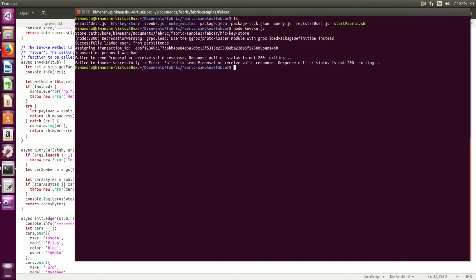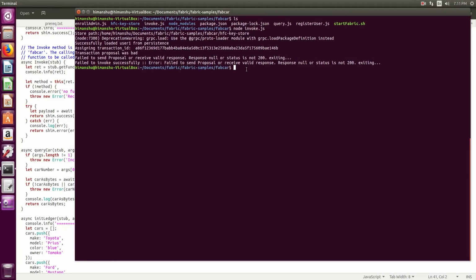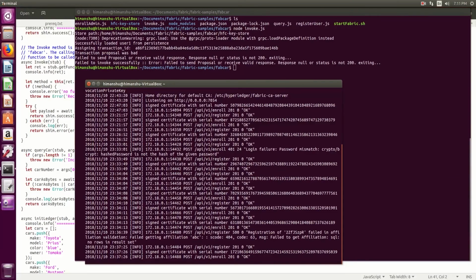Okay, so we're executing the transaction using user 1 here. The transaction proposal was bad, failed to send proposal or receive valid response. When we want to make a change to the ledger, we need to propose a transaction to the network. Then we send this proposal to a peer, the peer validates it, and then it sends it to an ordering service. If everything goes well, we get a successful transaction execution. But everything didn't go well, so let's see what happened here.